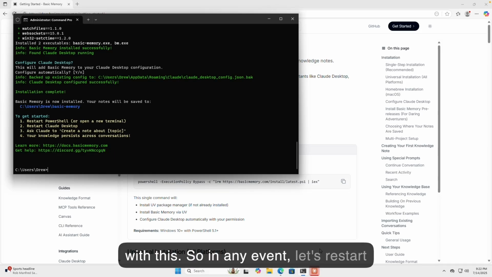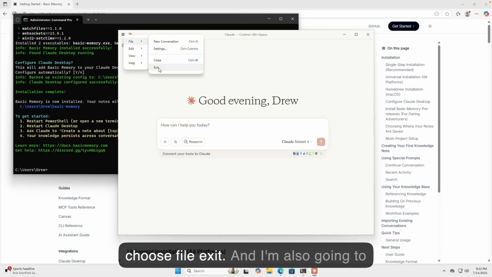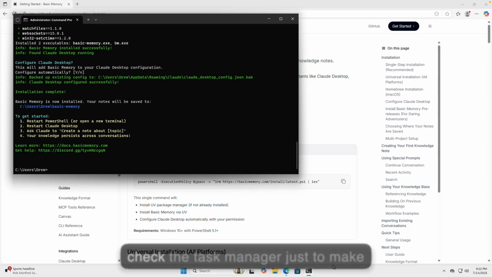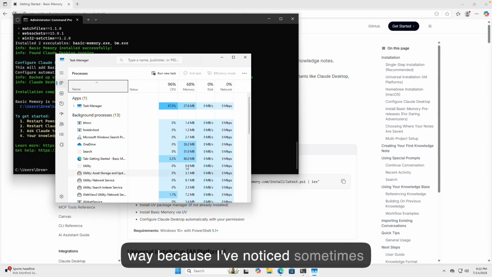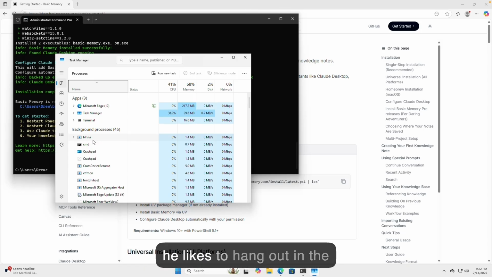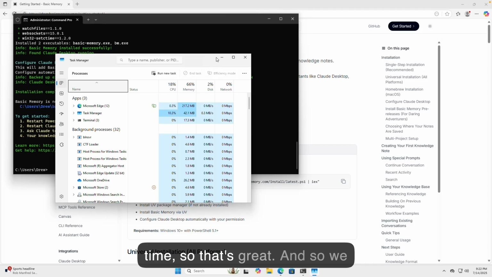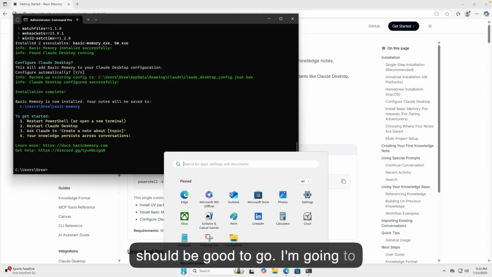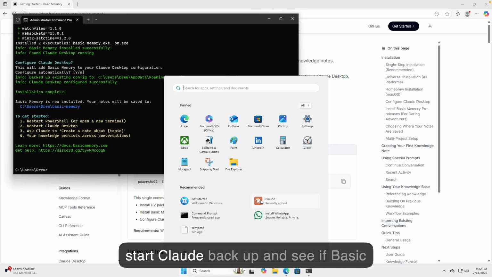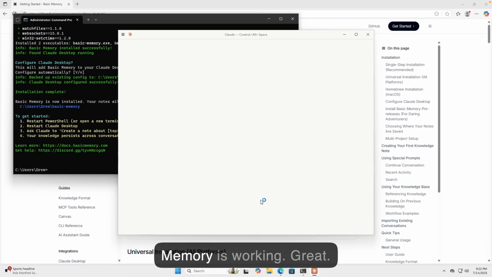So in any event, let's restart Claude Desktop. I am going to choose File, Exit, and I'm also going to check the task manager just to make sure that Claude is closed out all the way, because I've noticed sometimes he likes to hang out in the background. Looks like he's not this time, so that's great. And so we should be good to go. I'm going to start Claude back up and see if basic memory is working.